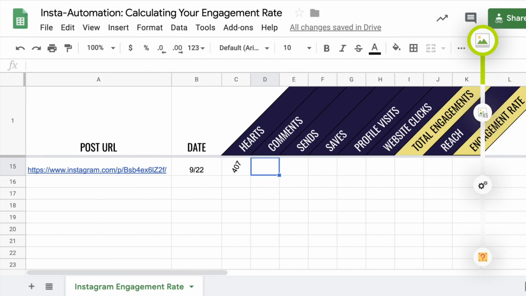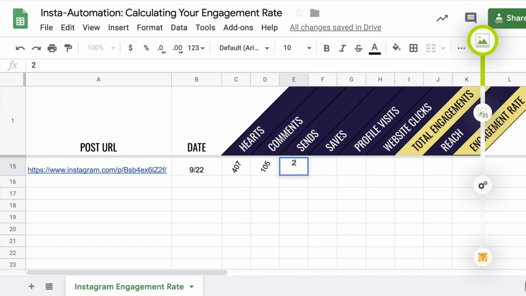Next up, the comment bubble is how many comments were left, and we have 105. Then we have these paper airplane-y things. I think that's what they are, right? No, they're actually when people send your post to their friends in the DMs. So there's 2 in this case. And then the ribbon is how many times people have saved your post to their collection.